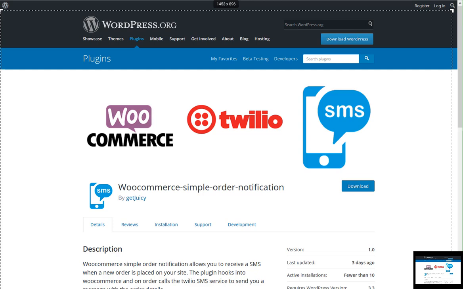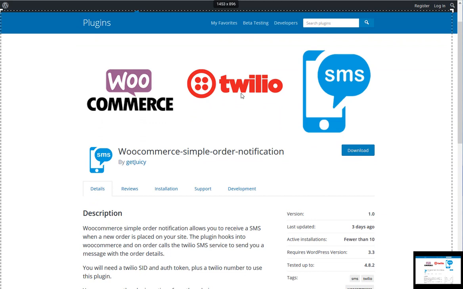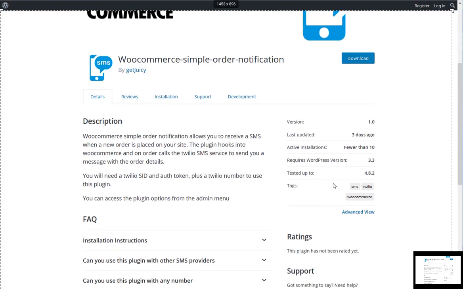Okay, so the next plugin that I've got here is kind of a cross-pollination. It is called WooCommerce Simple Order Notification, and it works with both WooCommerce and Twilio, which is an SMS service that you can sign up for. They do, I believe, have a free version that you can probably integrate with this. They give you kind of an API key that you can use right in WooCommerce and within this plugin.